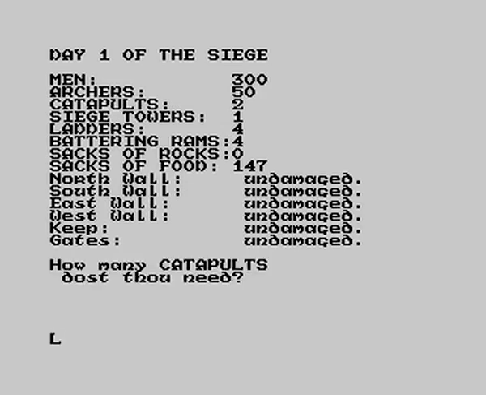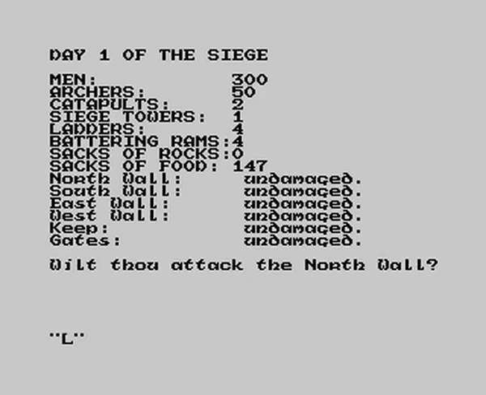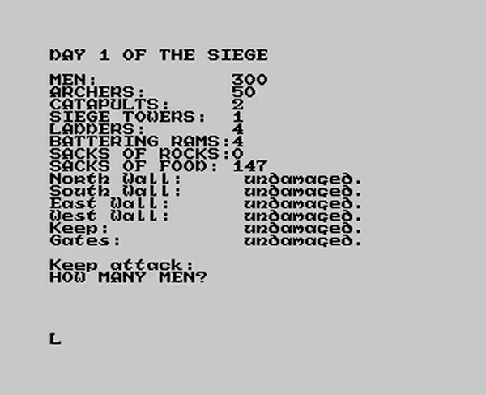Again, when issuing full rations, you can issue a smaller ration if you so desire, but then there's a risk of desertion. So I'm now ordering lots and lots of supplies. Loads of food. What should we attack? Let's not attack the North Wall, or the South Wall, or the East Wall, or the West Wall, or the Keep. Oh, we are attacking the Keep this time, sorry. Let's attack with 50 men, 50 archers, and both catapults, and the siege tower, and the ladder.